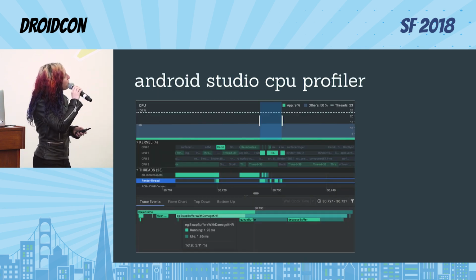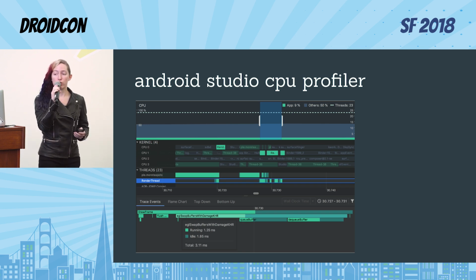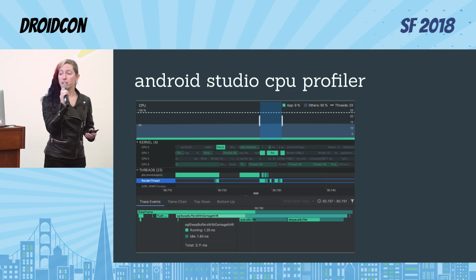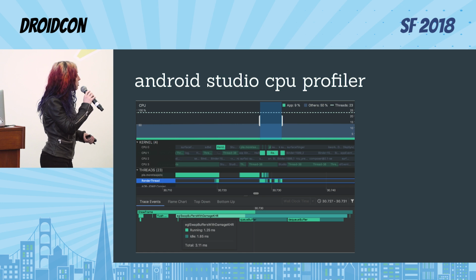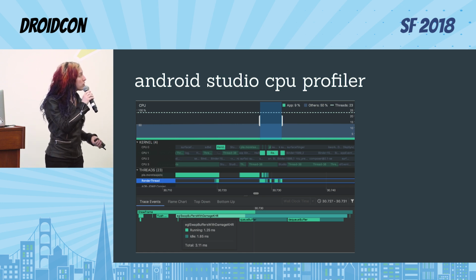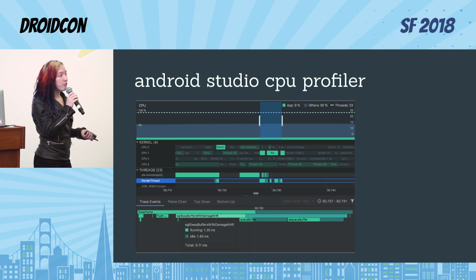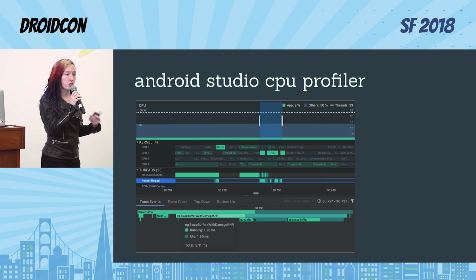And last, I would be remiss if I didn't point out Android Studio's CPU profiler. So you can view a lot of the trace info that I just shared with you via this UI in Android Studio. If you prefer to use Android Studio, if you're familiar with their profiling tools, this might feel better to you. It's a different trace viewer, but it's showing the same information from the traces.